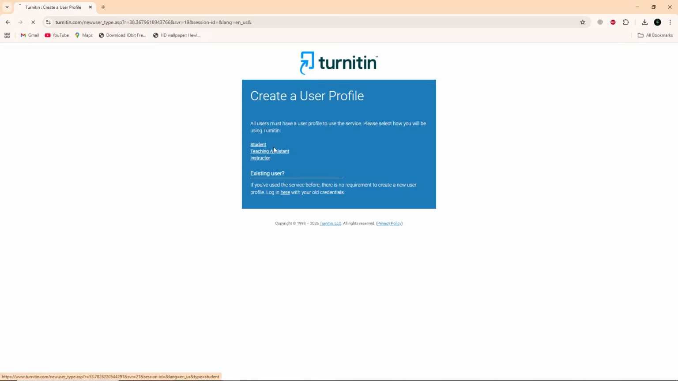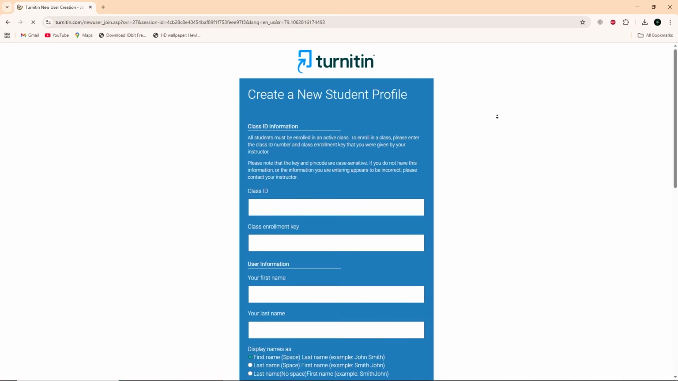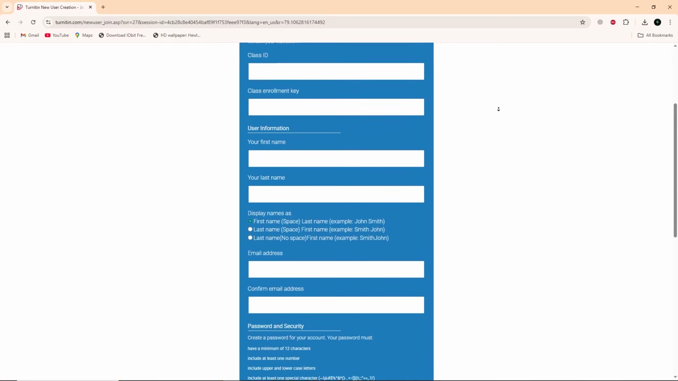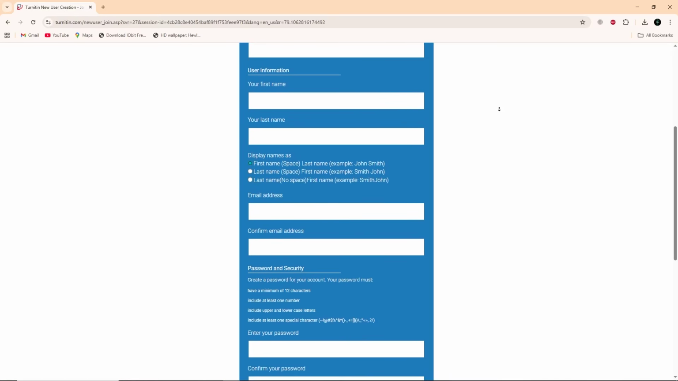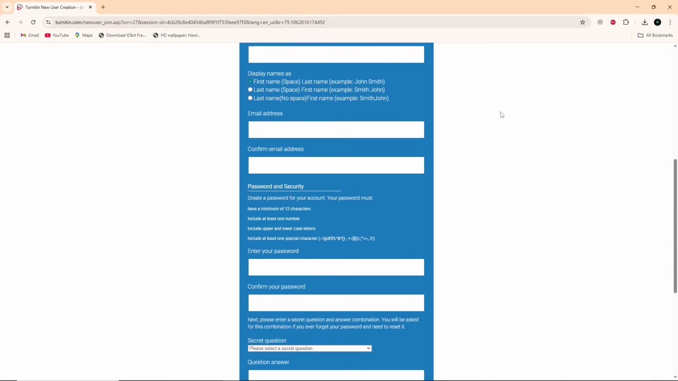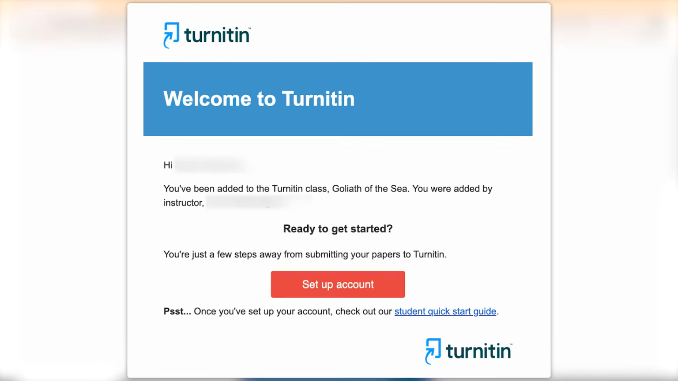If you are a student, it is important to understand that Turnitin normally requires a class ID to join a class. There is no legal way to create a full student account without one. However, some teachers invite students directly by email. If your instructor sends you an email invitation, you can create your account by clicking the link in that email. In this case, you do not need to enter a class ID manually.